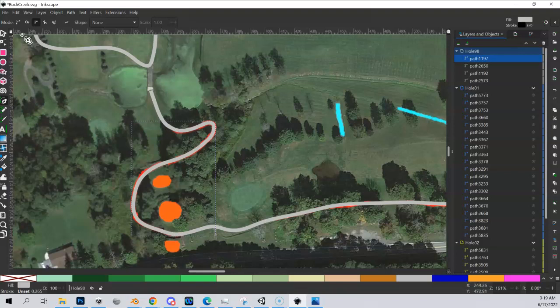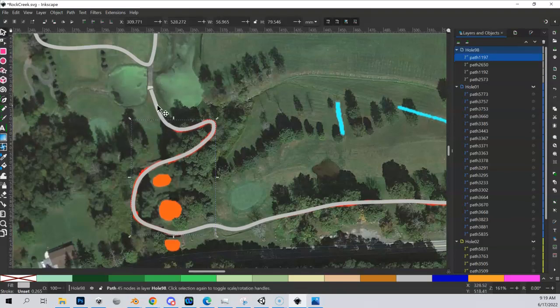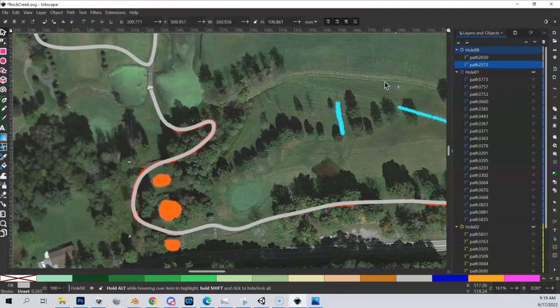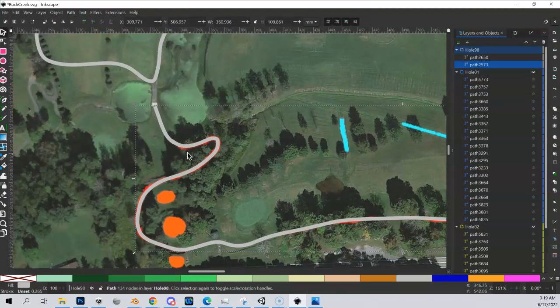So what I'm going to do now is go back to my pointer tool. I'm going to highlight this piece here, the piece I just created, and this big long piece on the other side. I'm going to go up the path, go union, and now it just joined all these together. However, we need to make sure that we don't have any funky pieces.